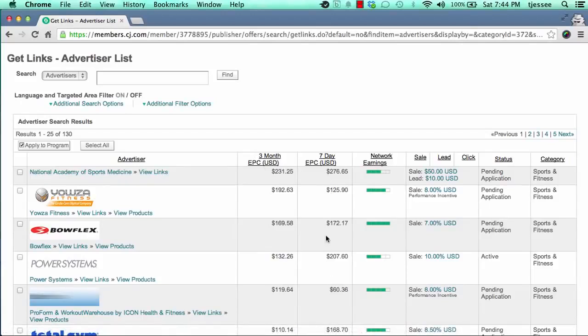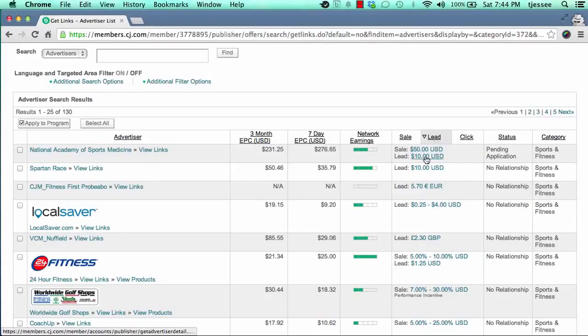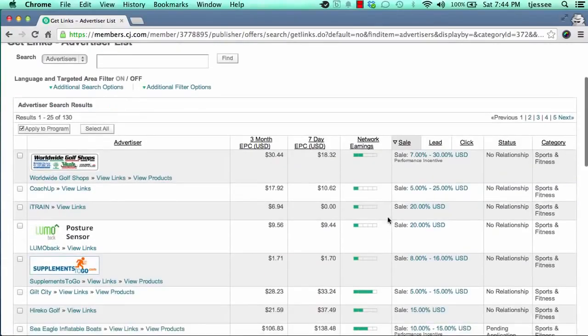It has high network earnings. The sale and the lead pays you out great. You can also sort by column. If you were to look for offers that pay you out the most per lead, you click on that link and it'll sort it just by lead based upon the highest payout. So lead $10, $10, okay, and it just lists it out. And alternatively, you can click on the sale column and it'll sort all of the offers based upon the highest sale, from the lowest to highest or highest to lowest. Okay?